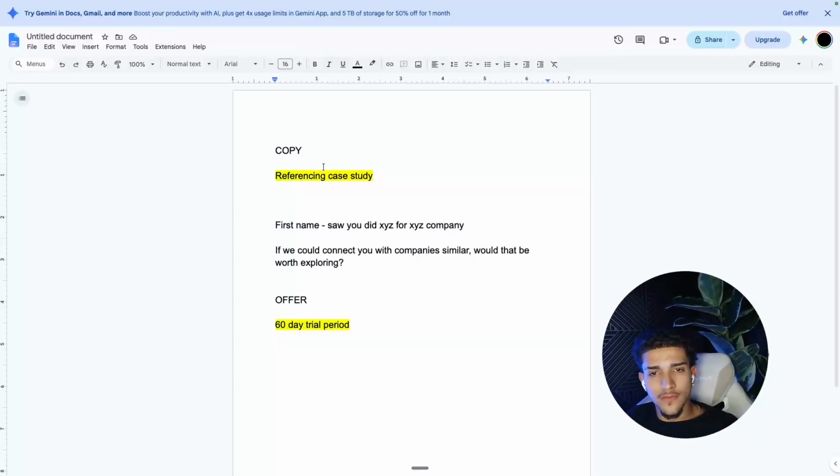All right, so now we have a little 2-for-1 special for you guys. First we're going to go over a tip for copy and a tip for your offer. When it comes to copy, an angle that we see to be very effective is referencing the prospect's top case study. What this would look like would be super simple.